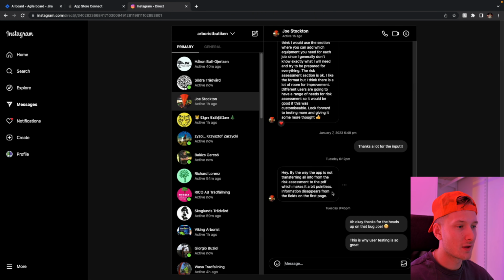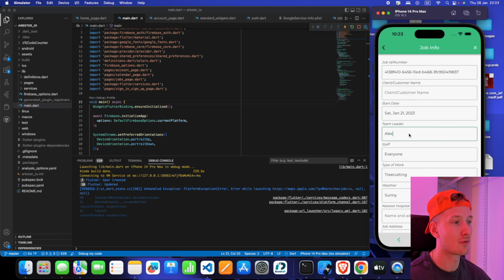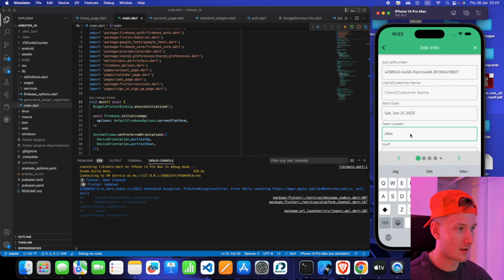Then we have some feedback here. By the way, the app is not transferring all info from the risk assessment to the PDF, which makes it a bit pointless. Yeah, no shit. And the information disappears from the fields of the first page. And I think this is regarding the same issue that we just touched upon. So for example, if you think that you're editing this, and I'm writing here Herman, for example, and then I press another one, that won't update. And I think that's what he's referring to. So we've already covered that with the ticket in regards to the field.